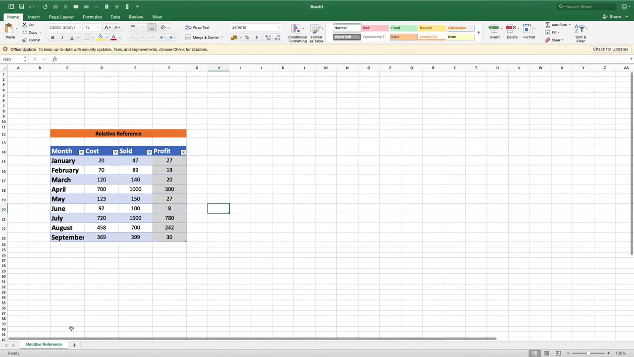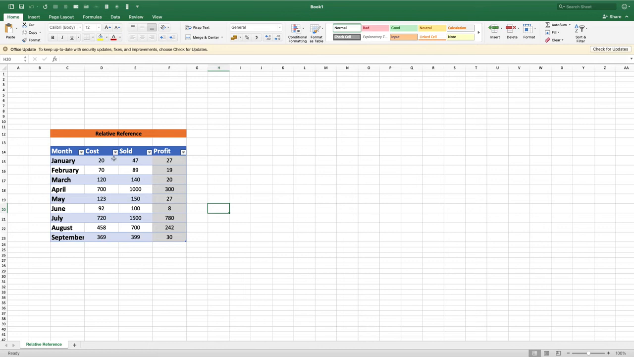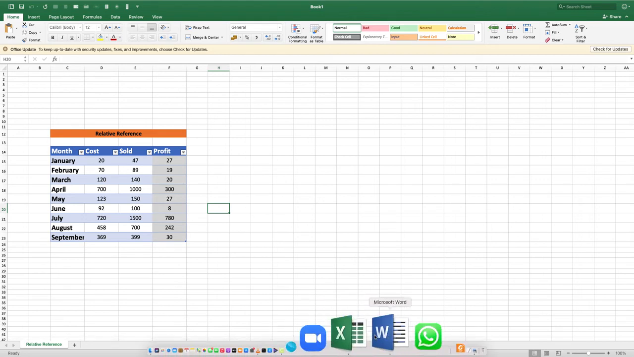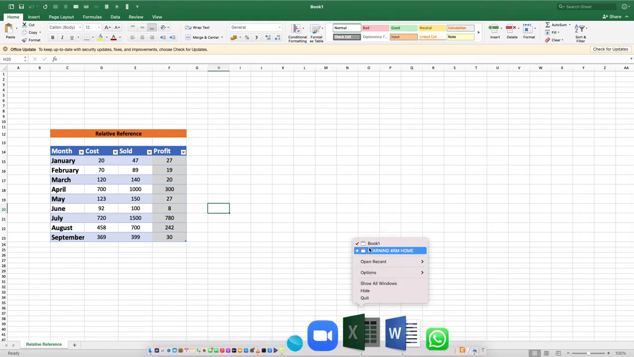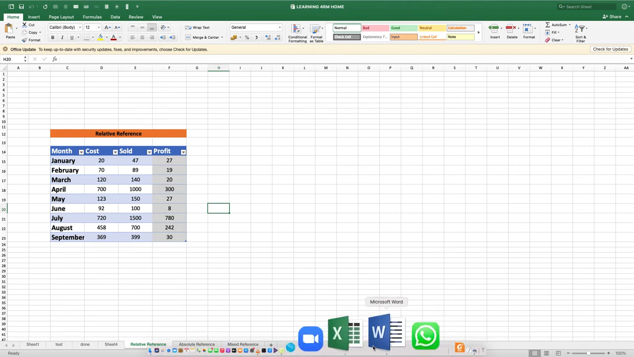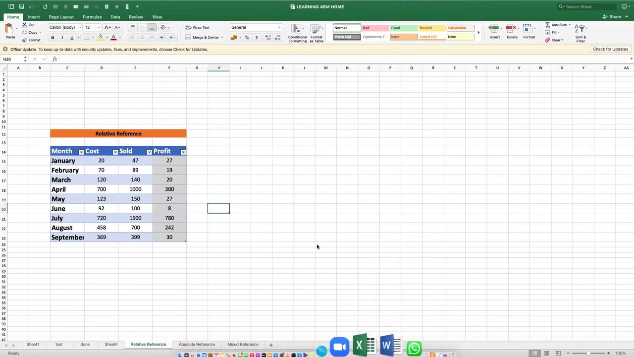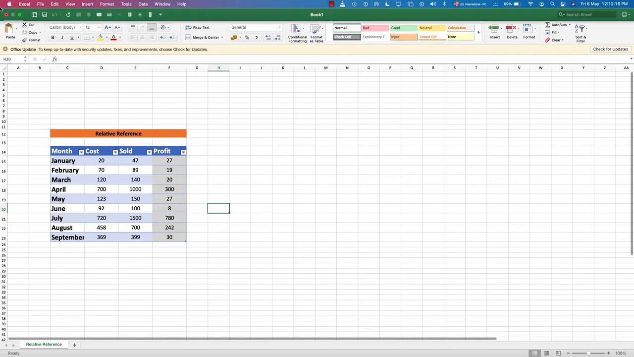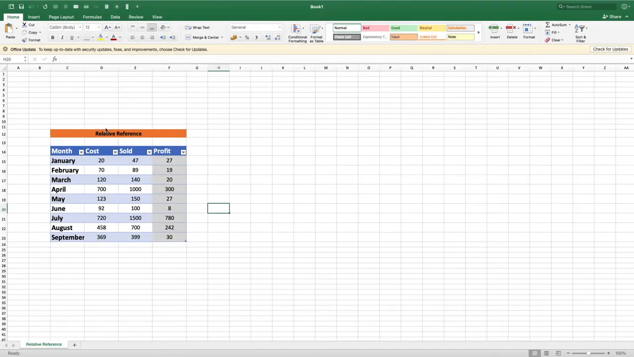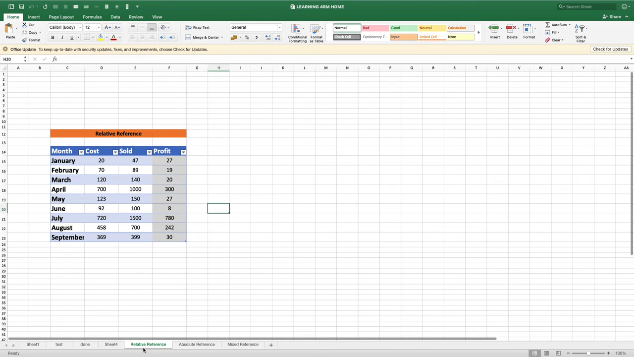Now you see we've created a new workbook, that's Book 1, and we've copied this. When you go to the previous one, you can see we still have the same sheet here, but we now have a duplicate in this workbook and in Book 1. So that is a way to make a copy of a sheet to a different book.